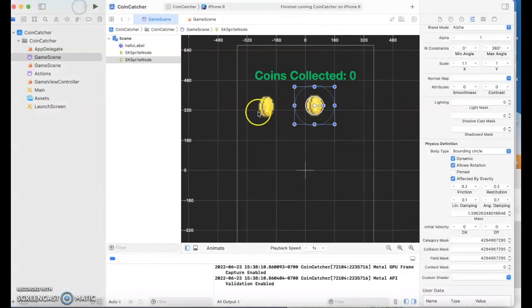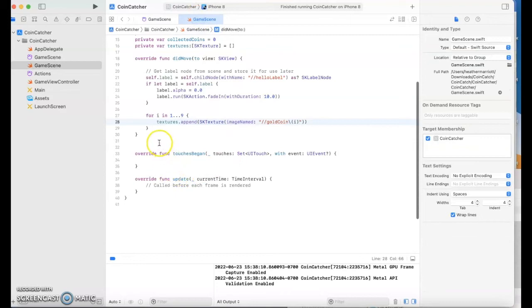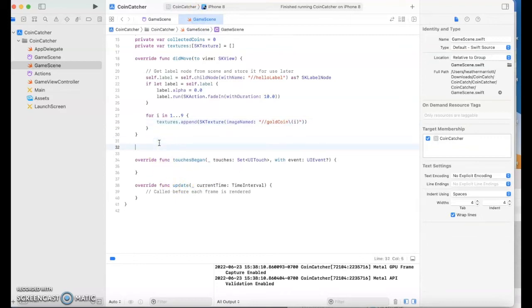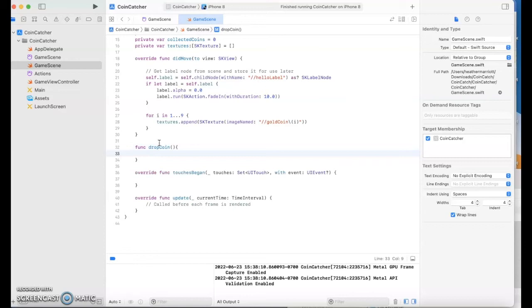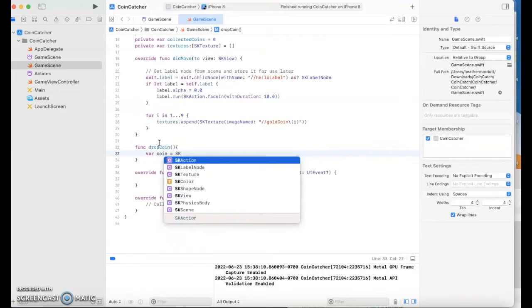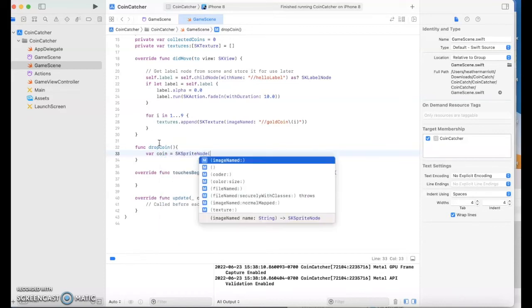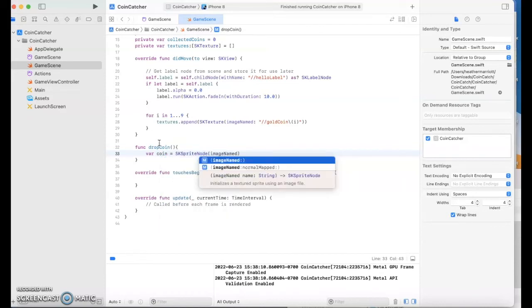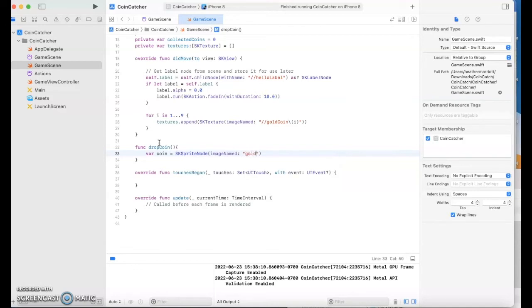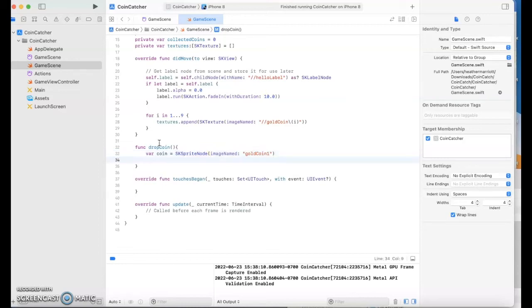So instead of generating coins by dragging them in, I want my game to end up dropping coins down. So I'm going to make a brand new function, and the function is going to be called drop coin. All right, so what does it take to drop a coin? I'm going to create a variable coin, SKSpriteNode, and an image named, and we'll just pick the first of those images, gold coin 1, and it'll end up rotating through all the images, so it doesn't really matter which one we pick.